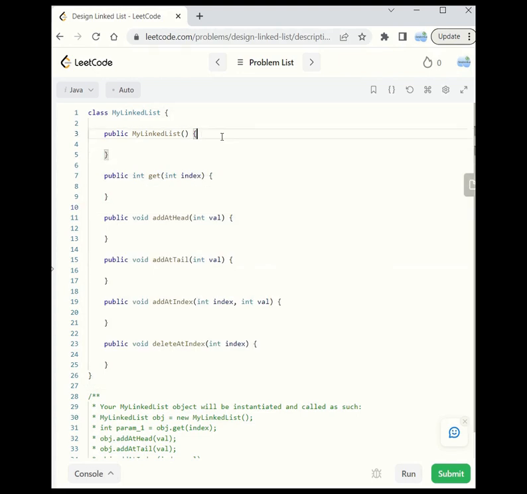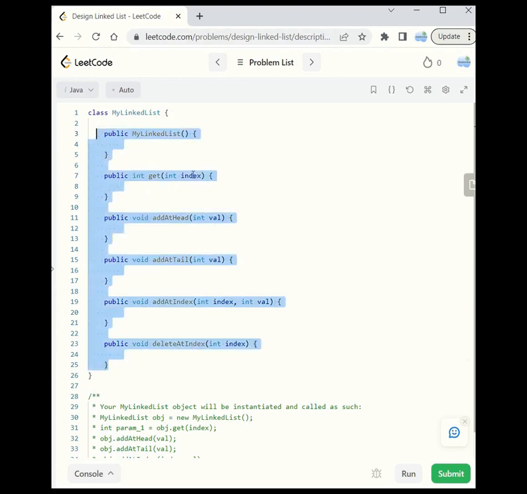We are expected to build a bunch of linked list operations: add an element to the head, add an element to the tail, add an element at a given position or index, and remove an element from a given index. Also, finally, perform some search or lookup operation by way of getting. This is the constructor. We are expected to fill in the code for all of this, and we get started.